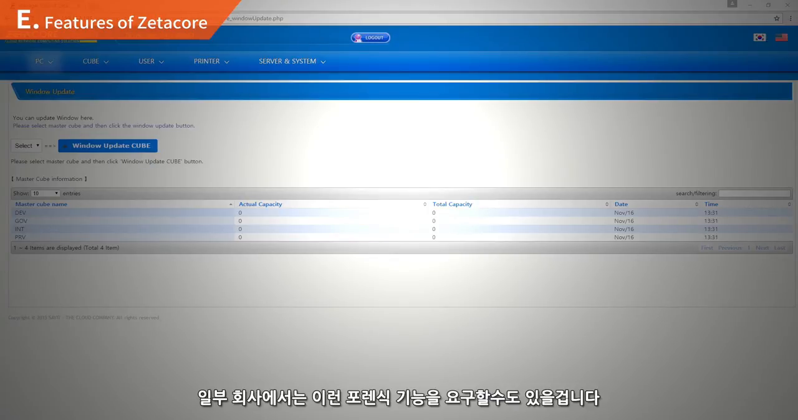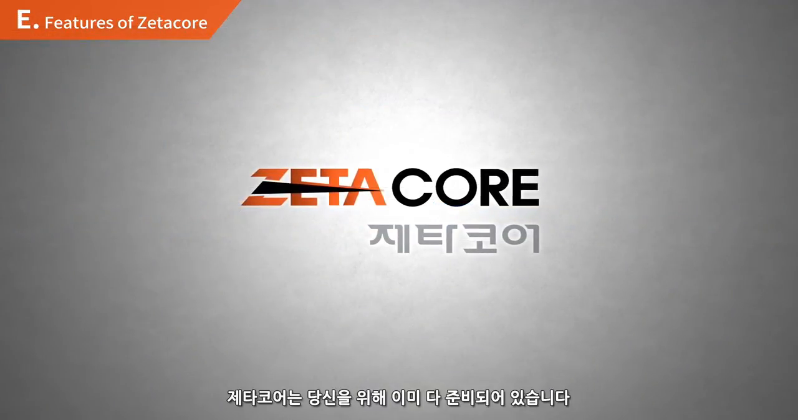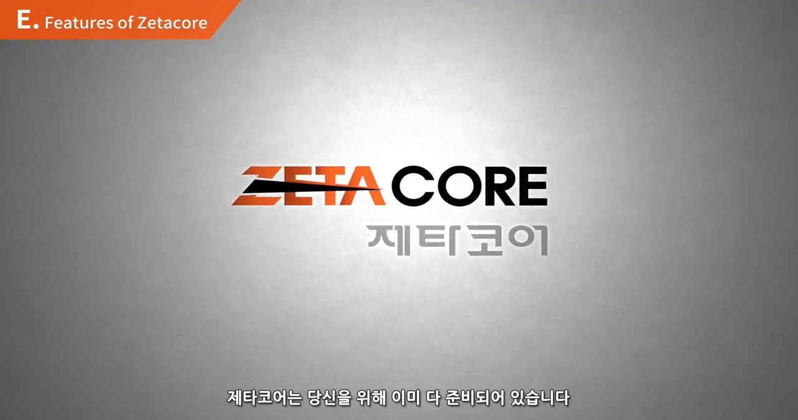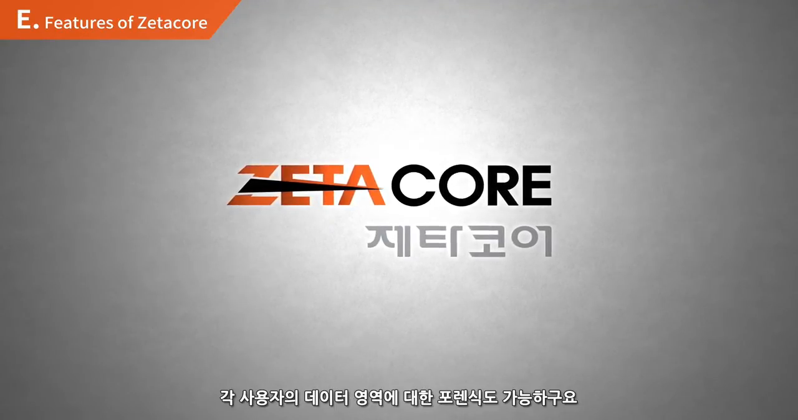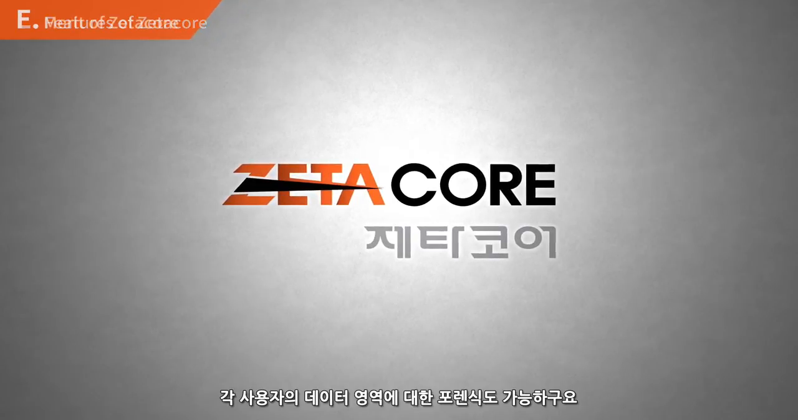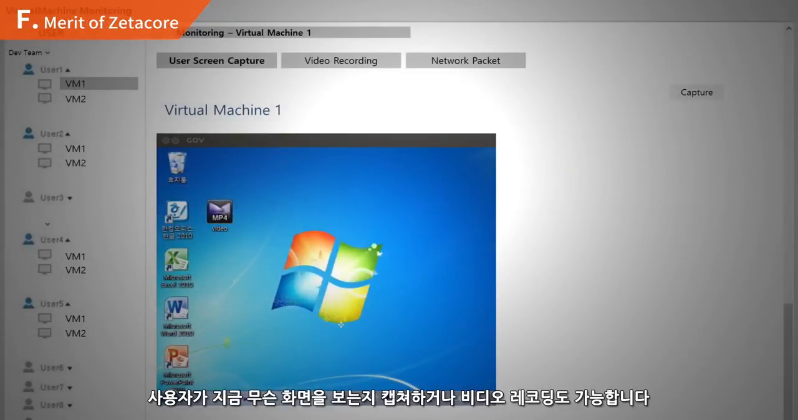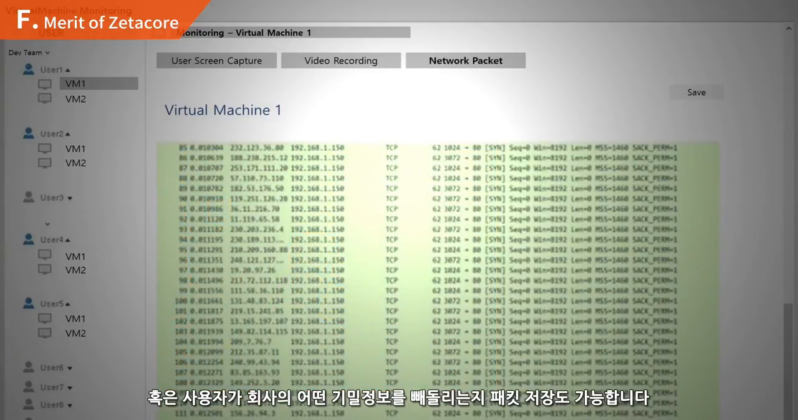Now, some companies may be required to add forensic functions to the solution. Why not? ZETACORE has already prepared for the forensic functions for your company. It can provide a forensic review on data areas of each user. Additionally, it can also capture what scene is currently viewed on a user computer or record it to a video file. Or ZETACORE can save packet data in the case that confidential information on users leaks.